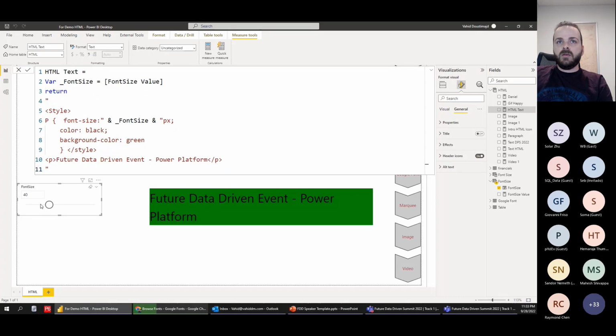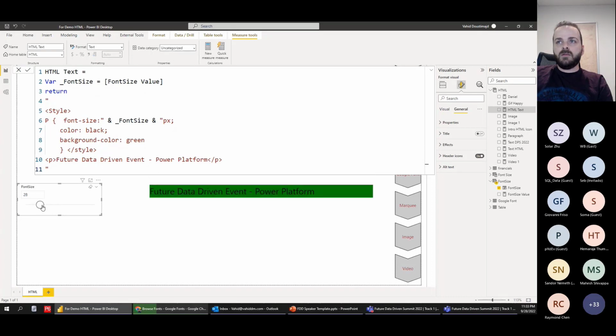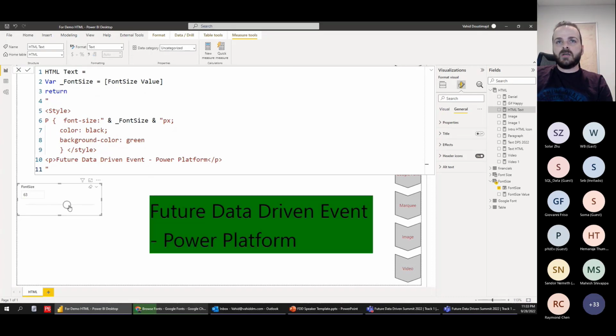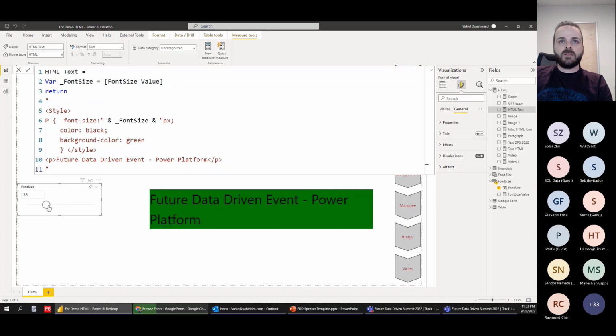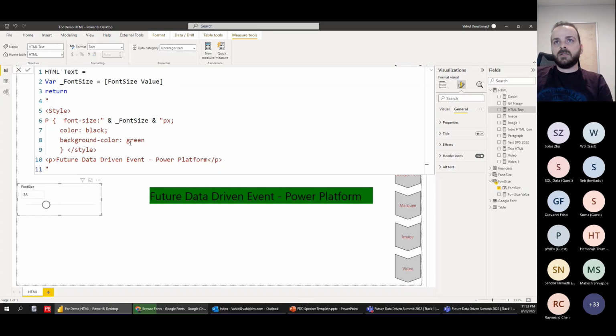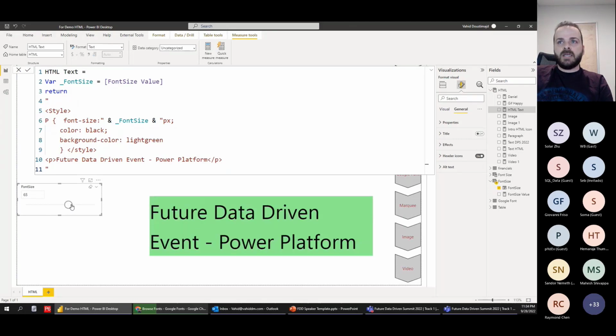So if I change this one, that will change the size of the font. Let me just make it a light green background. Okay, that's much better now. So with this one, I can now change the size of the text.